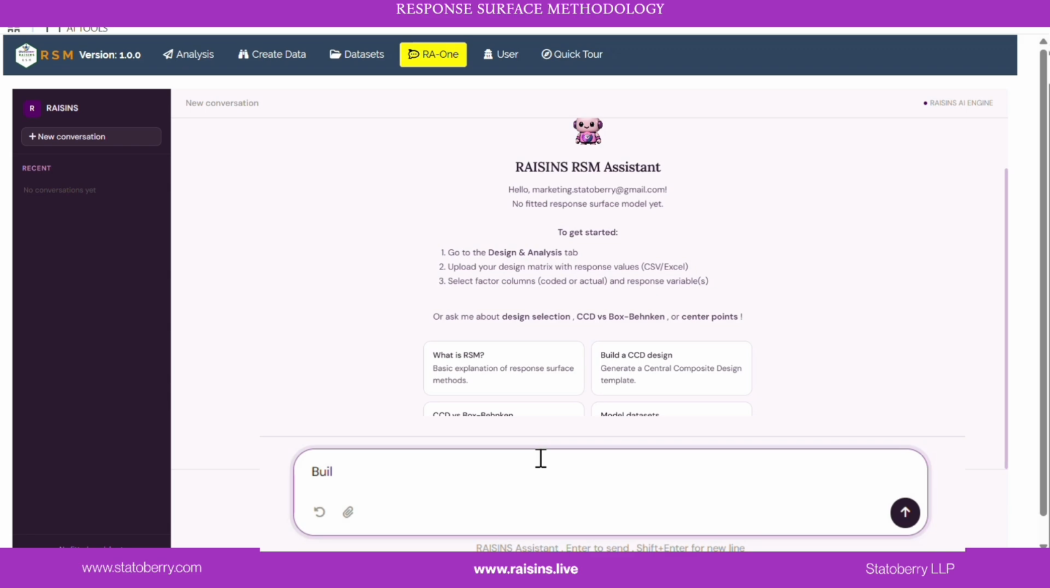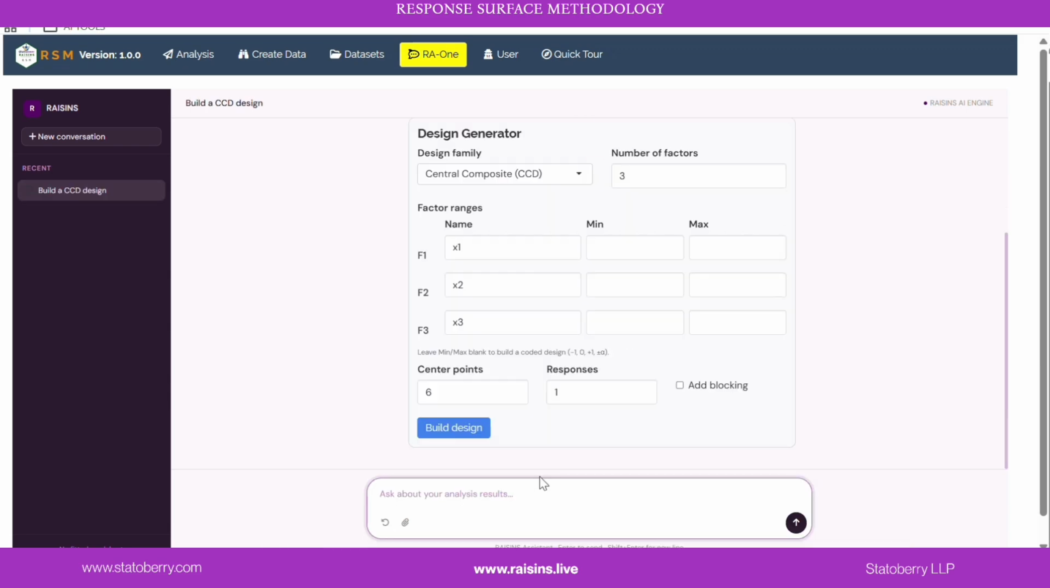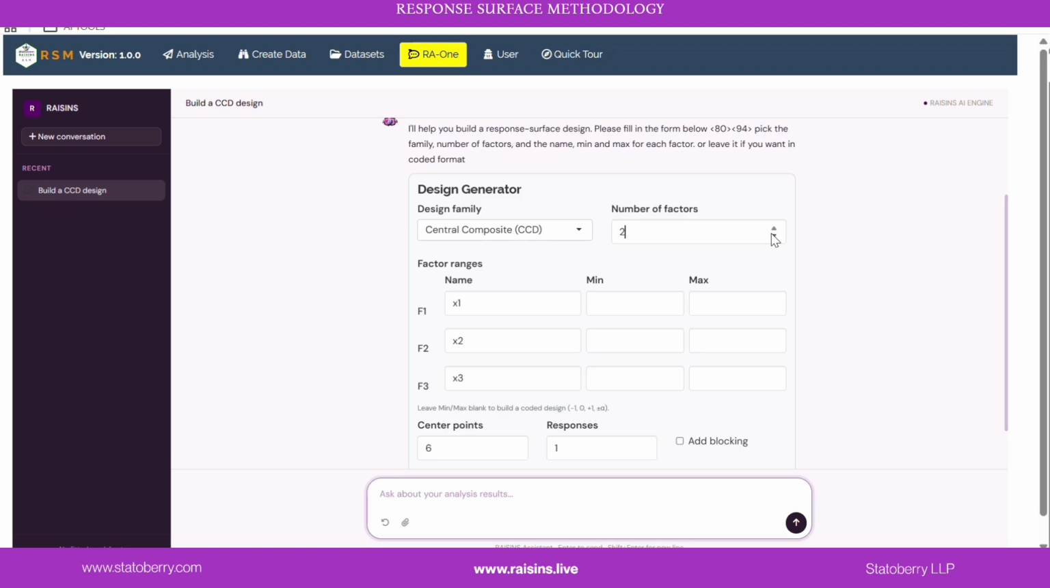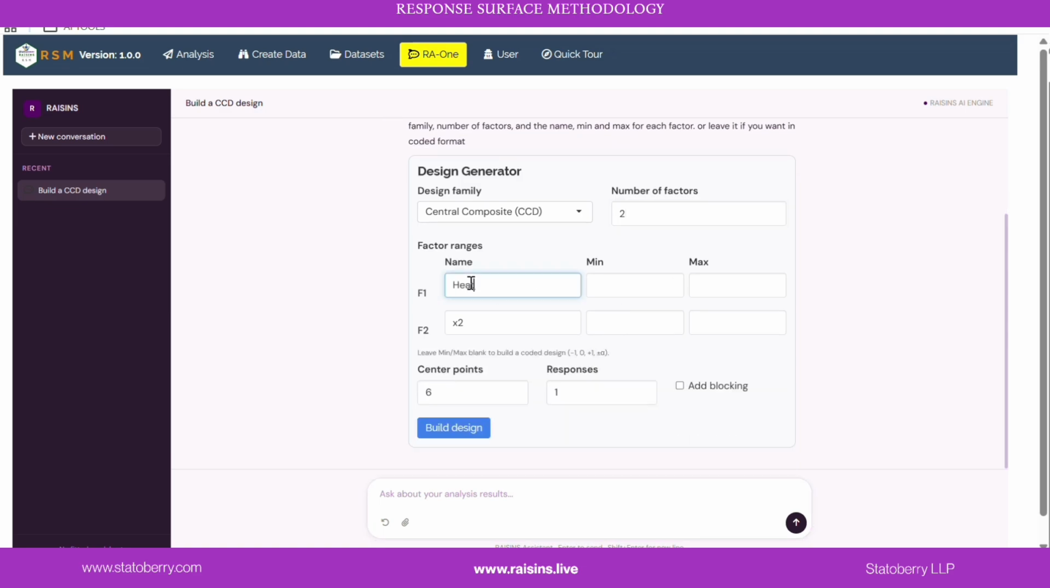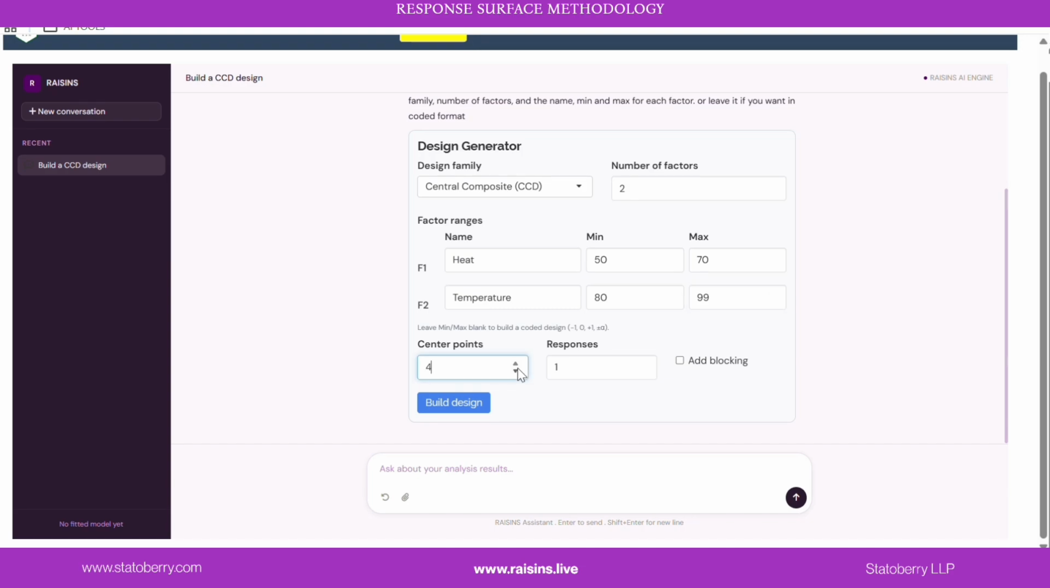Start with a simple prompt like, build a CCD design template. The chatbot returns an input where you can select the design, number of factors, and number of center points. Here you can enter the names of the factors and their minimum and maximum values under study. Select the number of center points and blocking if needed.